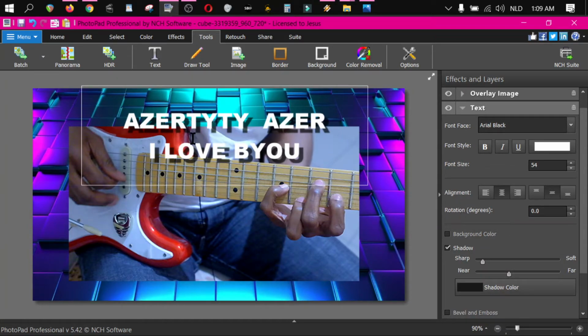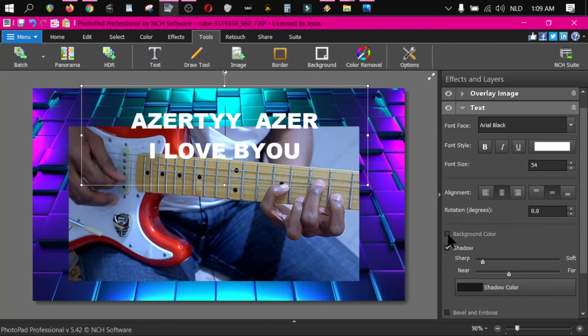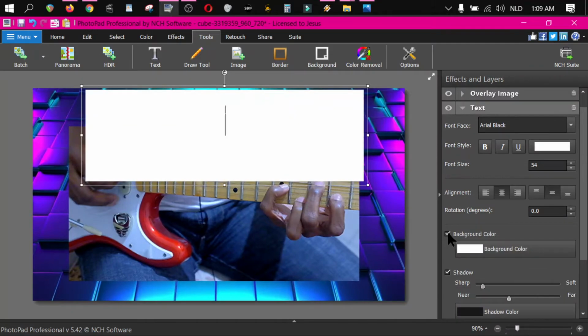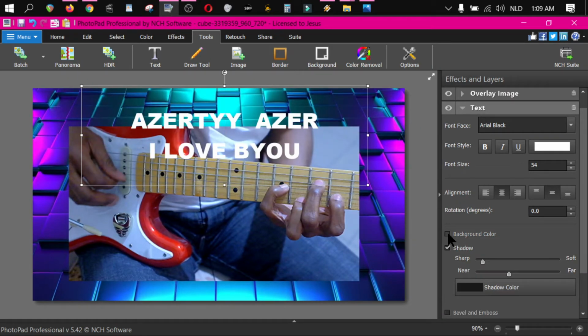Okay, but it's still not obvious enough. So you can do something here called background color. When you do that, it creates a background for everything, so that when it has its own background, the text can appear better. But of course, this background is white, so it's not going to fit. So in that case, I'm going to remove it by clicking this thing.